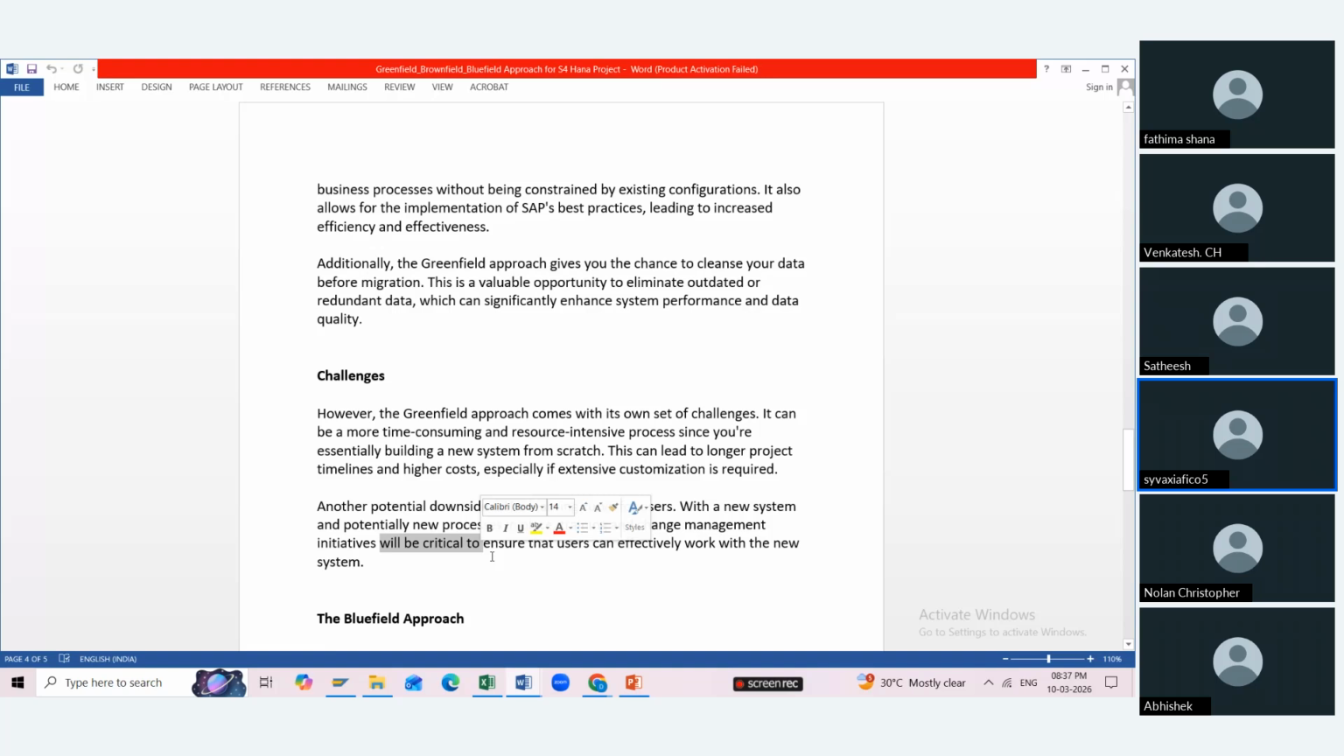I mean, we cannot say it has a disadvantage, but of course, to work on a new system from the end user point of view, to adopt and accept those changes and to then get stable, it is going to be again a time consuming process. So these are the advantages and disadvantages of the greenfield project.